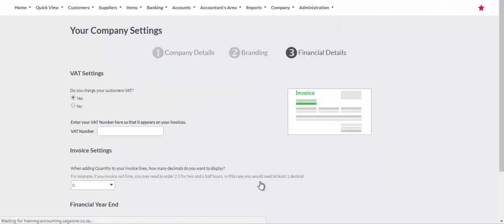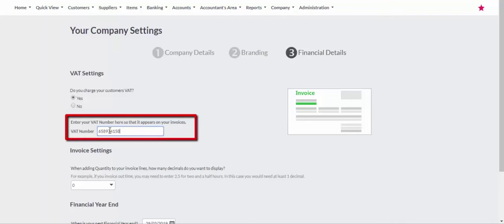Finally, select the option if you are VAT registered or not. Your VAT number will display under the document name. Enter the VAT number in the VAT number field.